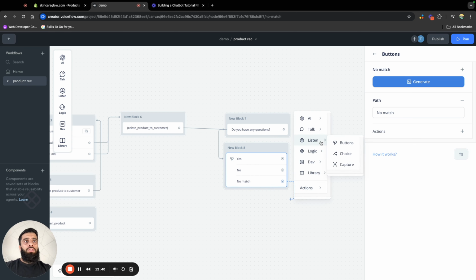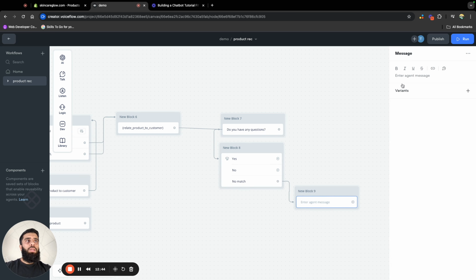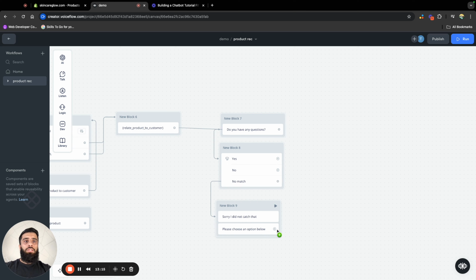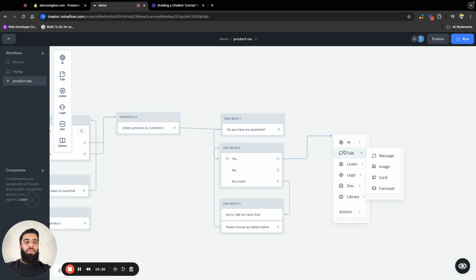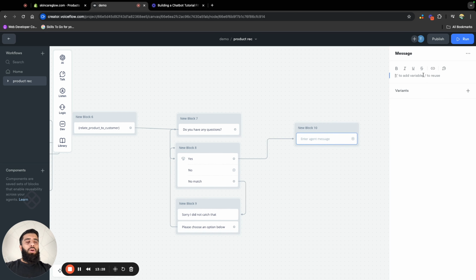So from the no match, click and drag. I'm going to hit another talk step. Sorry, I did not catch that. Please choose an option below and just connect it up to your button block above it. Now from here, we'll deal with the yes option first. So click and drag from the yes tab, and we're going to invite them to ask their question. So ask away, exclamation mark.